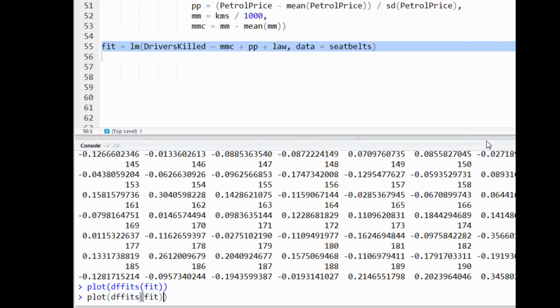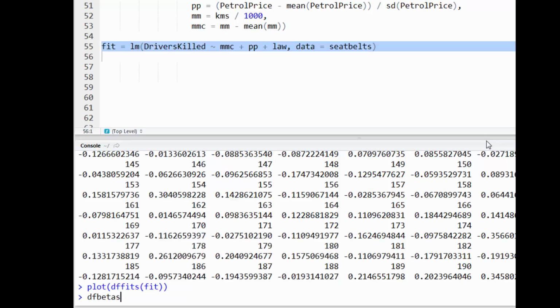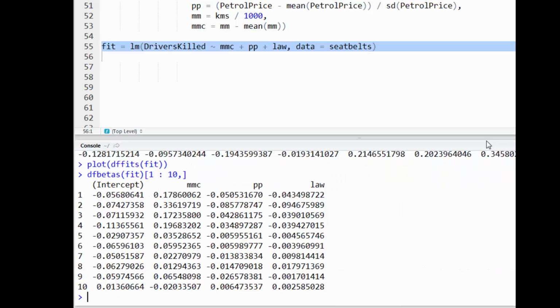Okay, let's look at the DF betas. So DF betas you can get with dfbetas of the model, and I'm just going to print out a few rows. There's the DF betas. So notice we get a DF beta for every data point, but also for every coefficient. I'm not too interested in the DF betas for the intercept, so let's just plot, for example, the one for the kilometers.